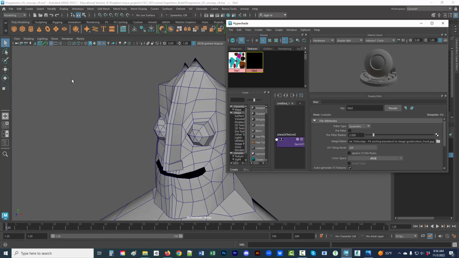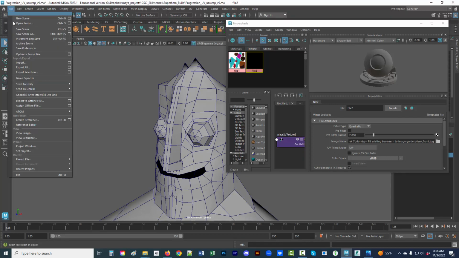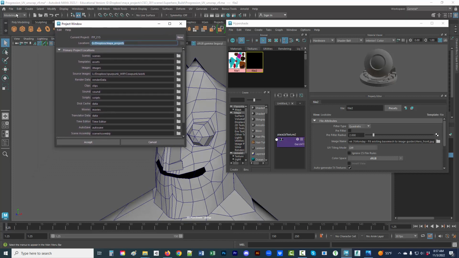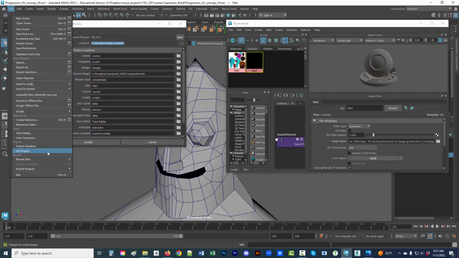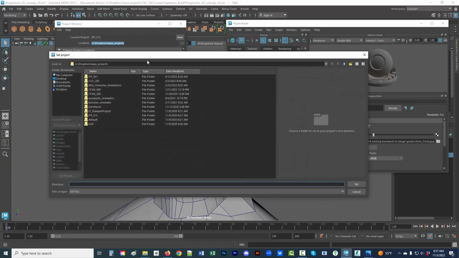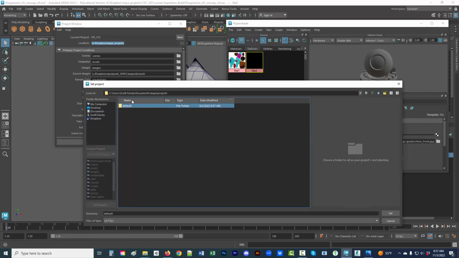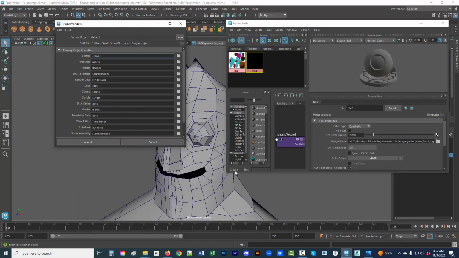To see which one you're currently in, go to the File menu and drop down to Project Window. It will give you a pop-up window that tells you exactly where you're working from, as well as the location. Now, most people don't even know they're working in a Maya project because you can go down here to Set Project as well. I'm going to set mine to where most people automatically are working from without even knowing it, which tends to be under the Documents Maya Projects default folder. So this is kind of where you start. Every time you start up Maya, you're actually in this project.